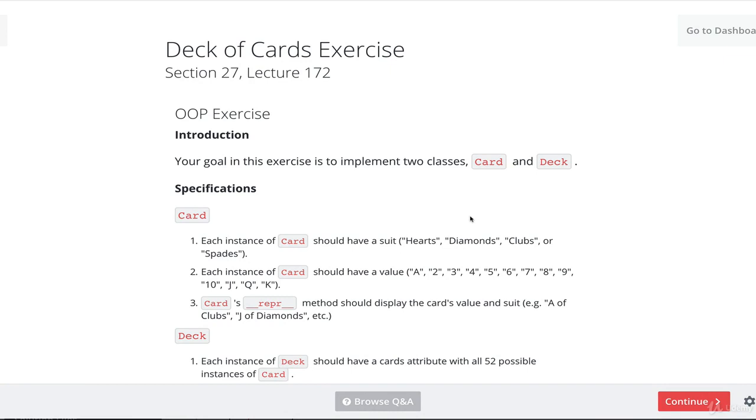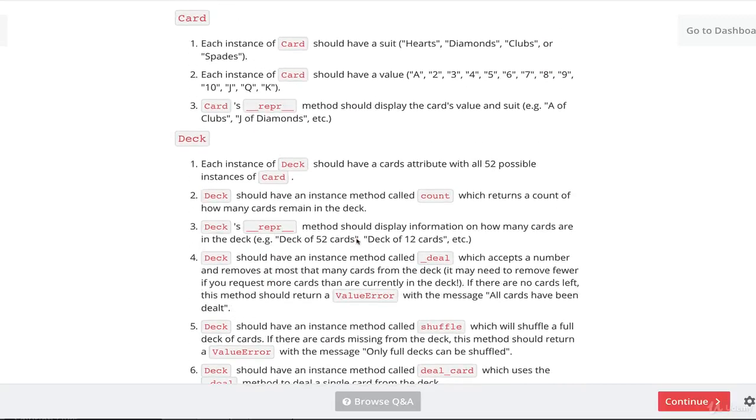It asks you to define two separate classes, Card and Deck. These two classes could form the backbone of any card-based game you wanted to code up, poker or blackjack or any of the other card games. You would need a Card and Deck class, or it would at least help. So the specifications are laid out here. I want to go over some of them.